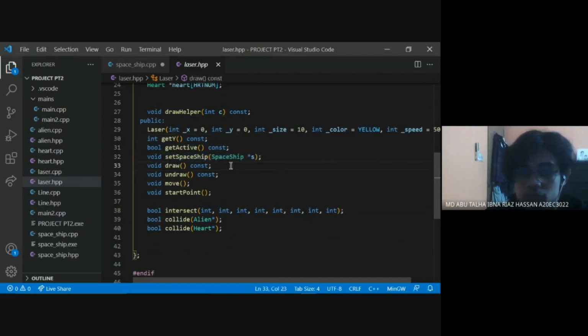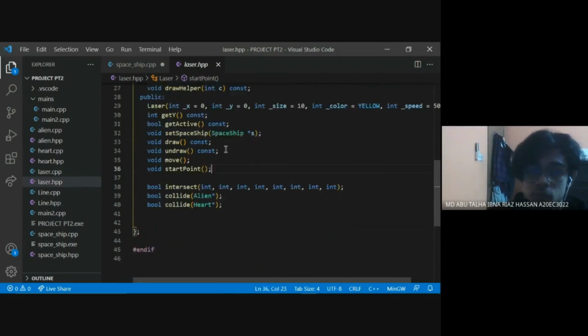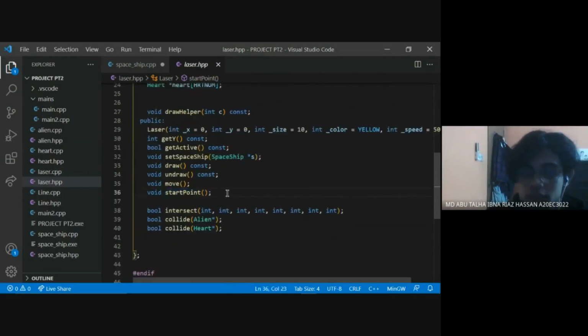This sets the spaceship to this object pointer. This is the draw, undraw, and move, which helps with animating the objects. With this method we get the starting point of the spaceship, which gives us the starting point of the laser. So the laser is started from a point on the spaceship.